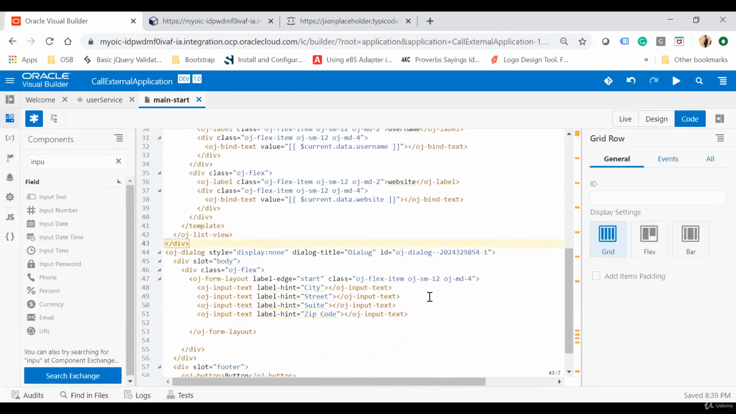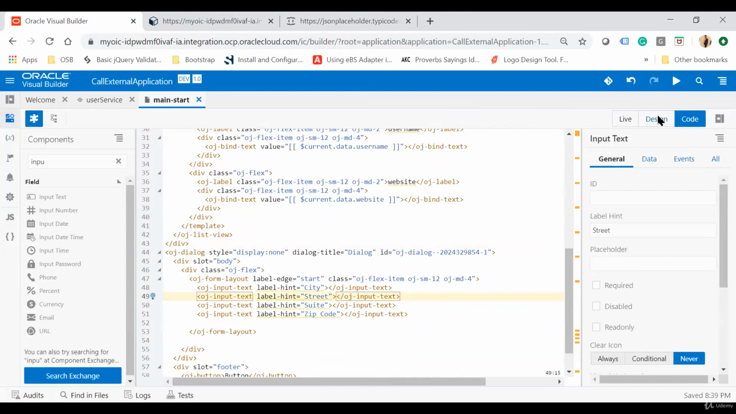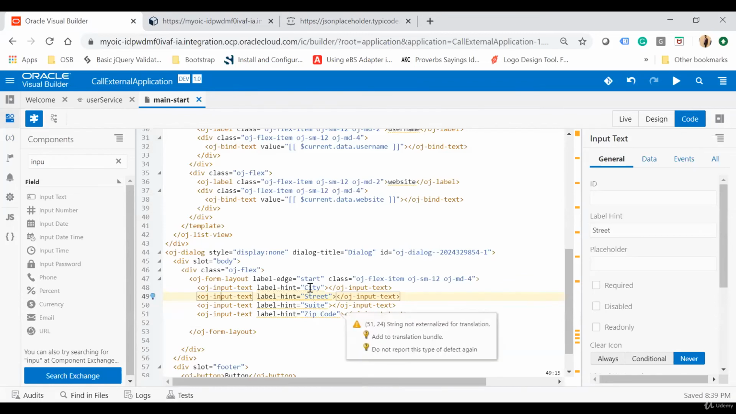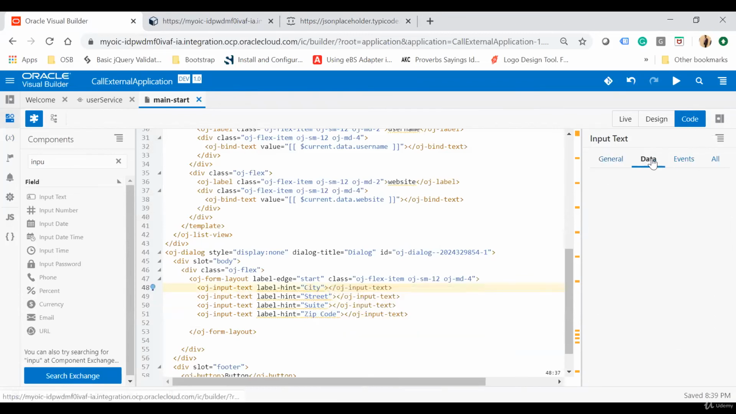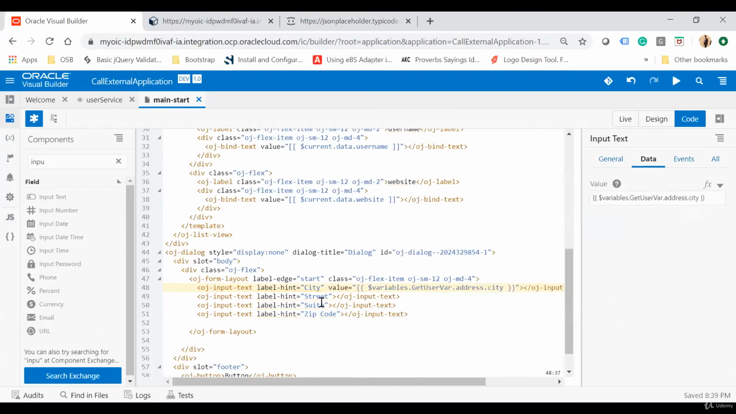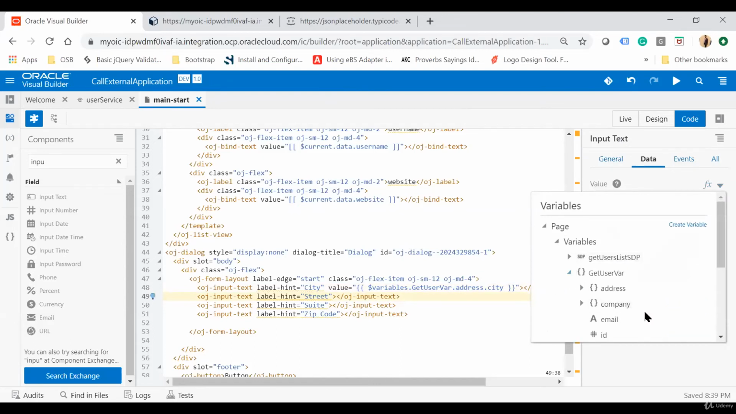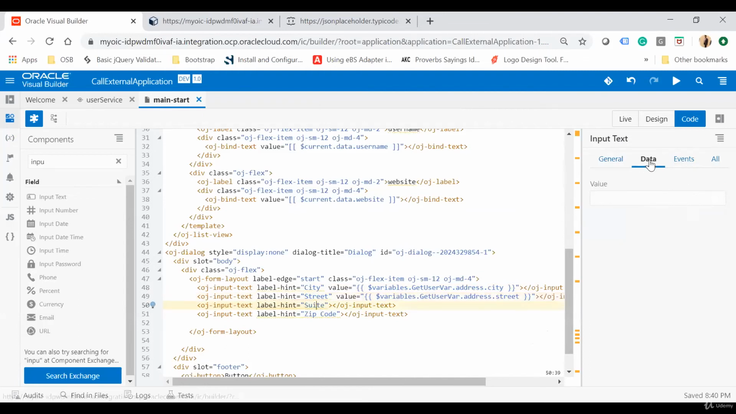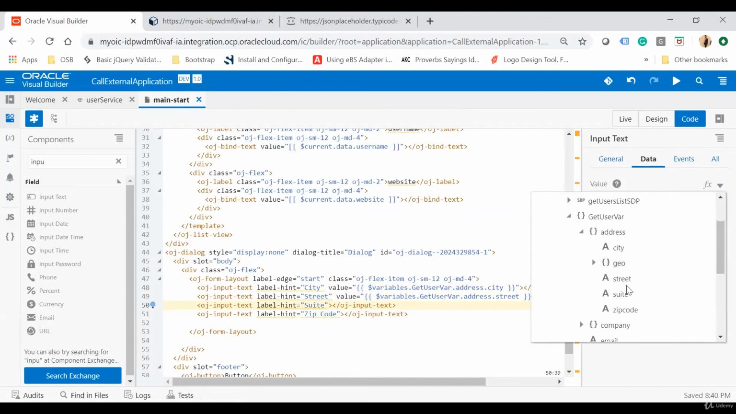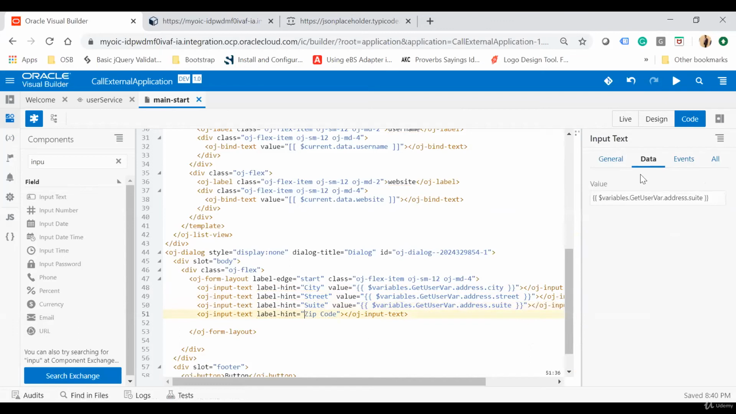Okay, and then I will bind all these input tags with my variable. Click on the code again, and then use this city, select the city, go to the data, and here you have created this get user variable. Select this address and then city. In the same way, bind the street variable under the address, street, suite, and finally zip code.